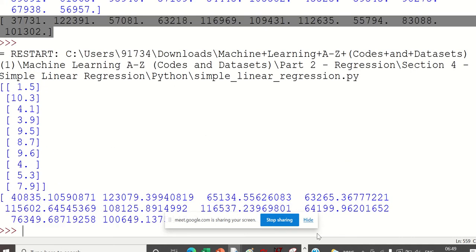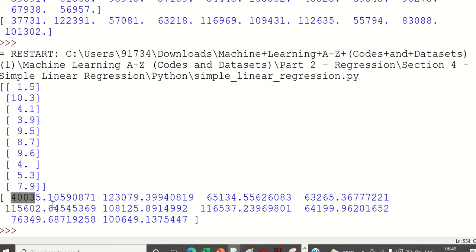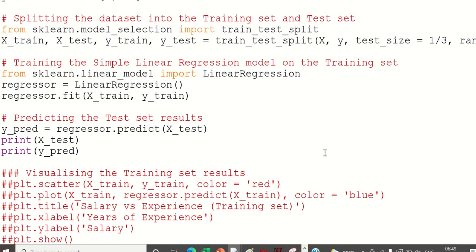So this is your test data, actual test data, and this is the predicted values. For 1.5 years of experience, the salary it has predicted is 40,835. For 10.3 years it is predicting a 1,23,000 salary. This is what the model has predicted.